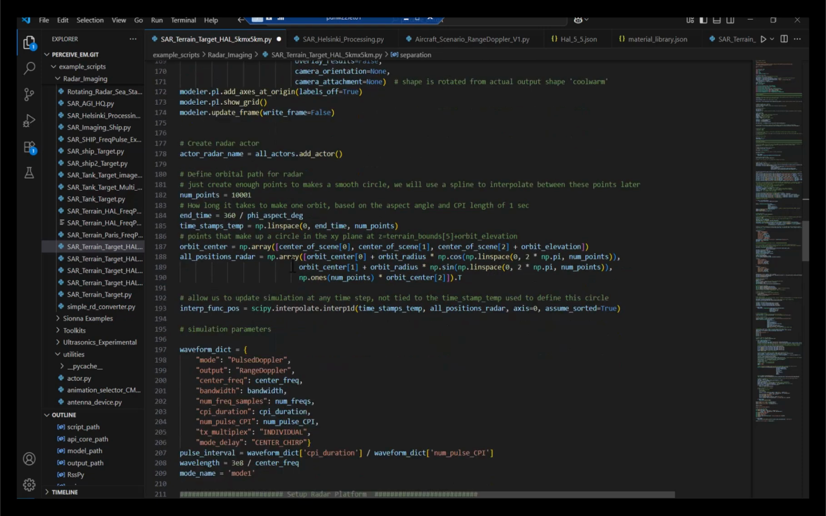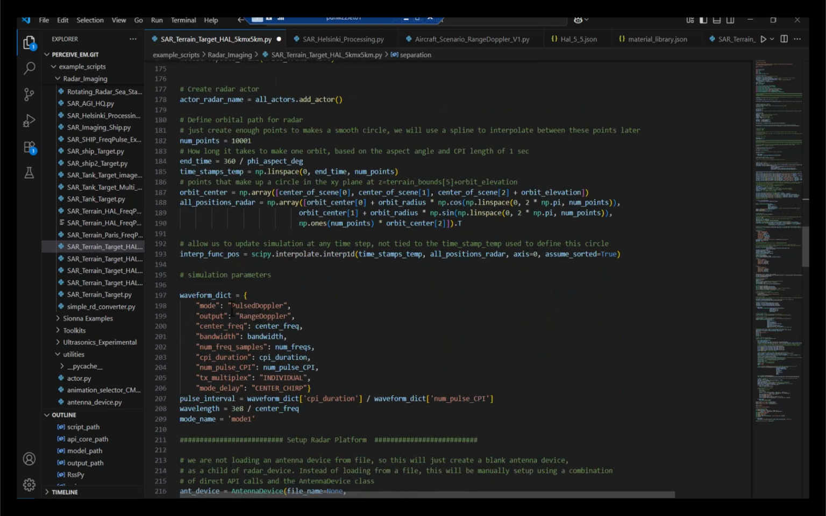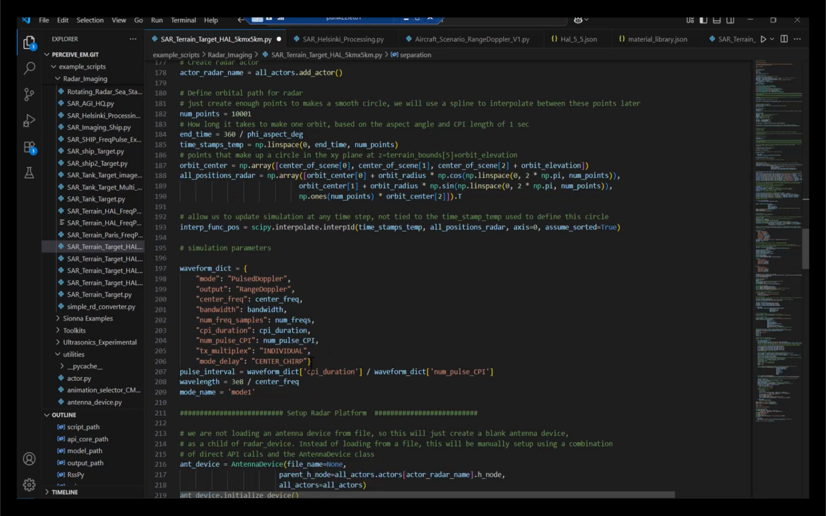Now I will run it, and this is the waveform I'm using. I'm going to use a pulse Doppler, or range FMCW, or LFM radar capability that can be simulated.